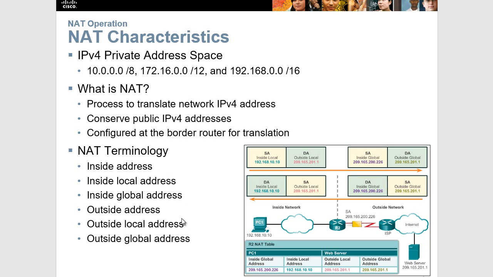Okay, and probably the easiest way to remember this is that inside is always referring to your network. Outside is always referring to the destination network, or destination device. If you remember it that way, then figuring out the other part should be kind of logical, in that if you have an inside local address, that's probably your local address or private address inside your network.